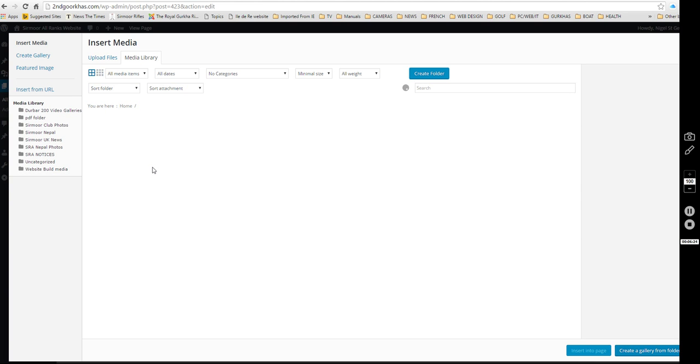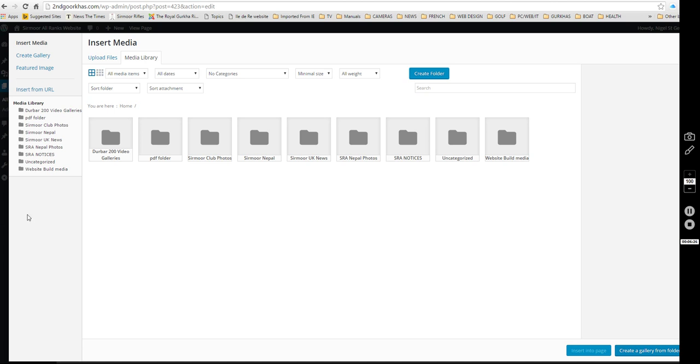For instance, for the UK, please use the SRA UK News, or SRA UK ones, which I'll put up some more for you. You've got SRA Nepal, and you've got photos, and you can use some of those if you want, but I prefer you to try and keep within your own folders. I'll put a SRA general one up there and a SRA photo one up there for the UK and Nepal.